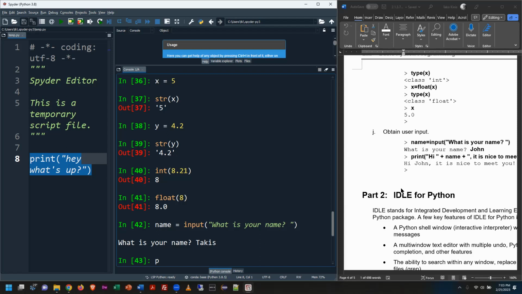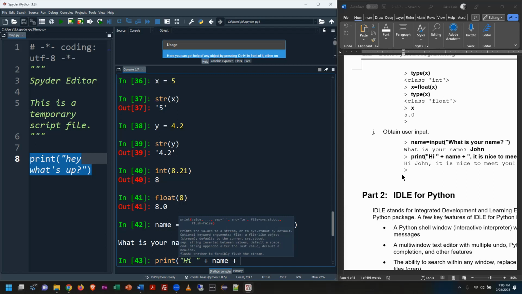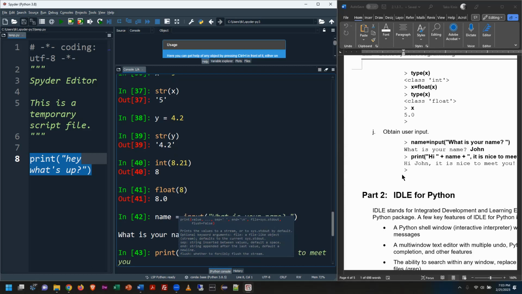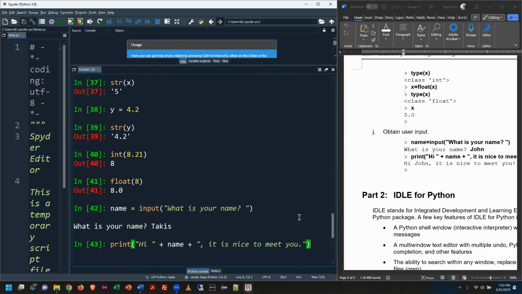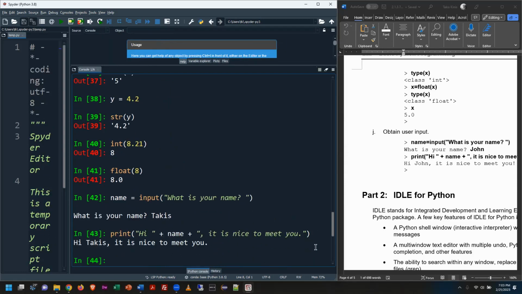So now we'll follow the next command, which is print, hi, space, plus whatever name was typed in, then a quote, a comma, it is nice to meet you. And then we'll close the quote and press enter. So I'll leave this up on the screen so you guys can see it clearly. That's what it looks like. And then I'm going to press enter.